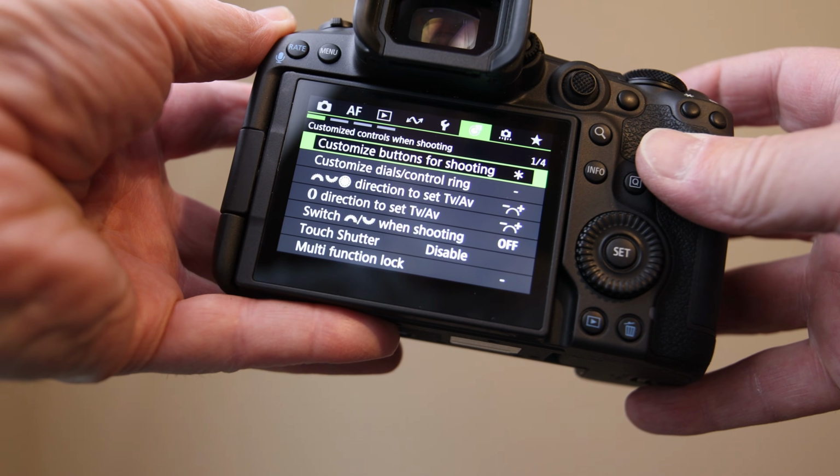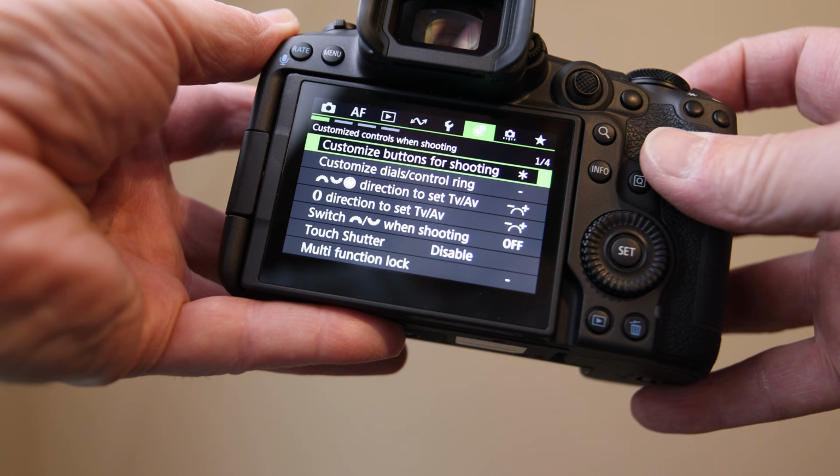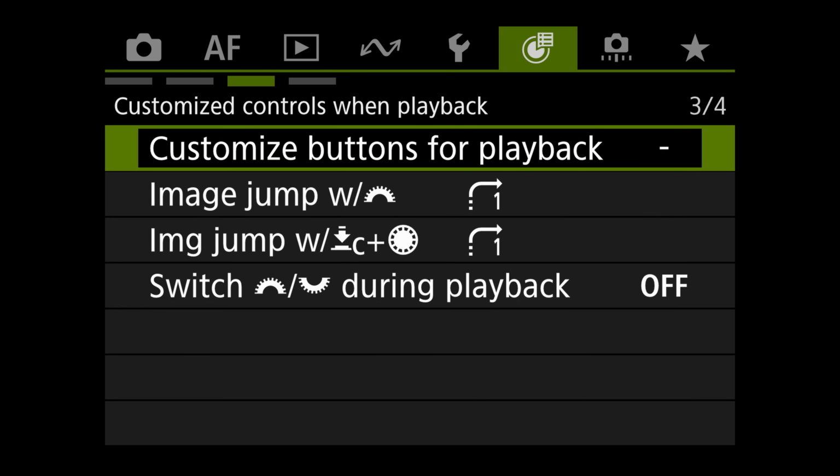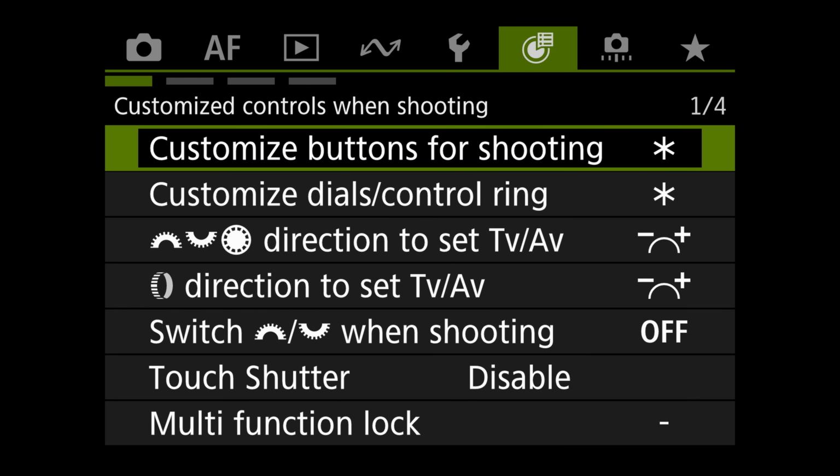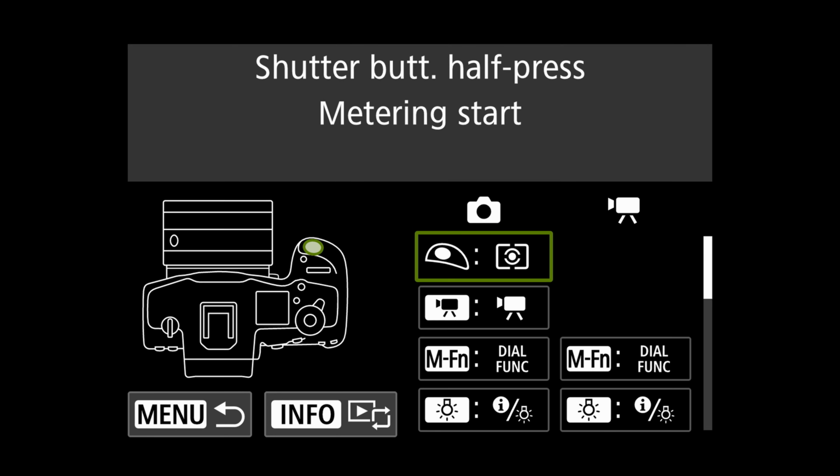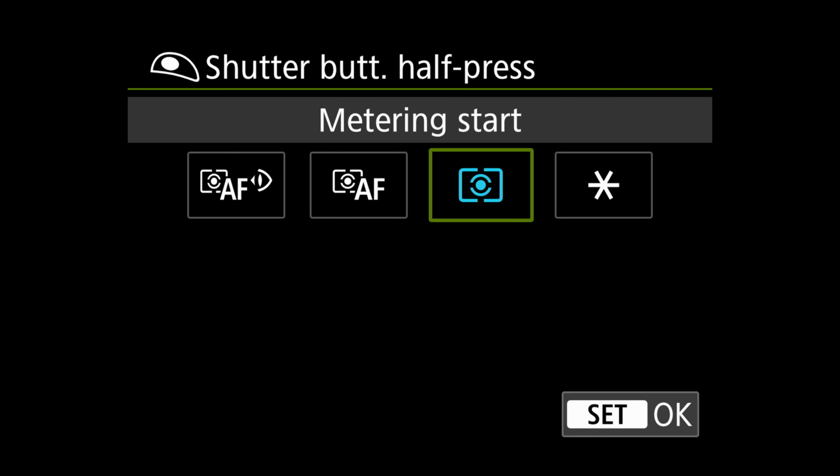So guys, this is really easy to set up. Let me take you through the steps. Step 1. Let's go to the Customize Buttons for Shooting menu under the green menu tab and highlight the shutter button. Push the Set button and choose Metering Start, and push the Set button again.